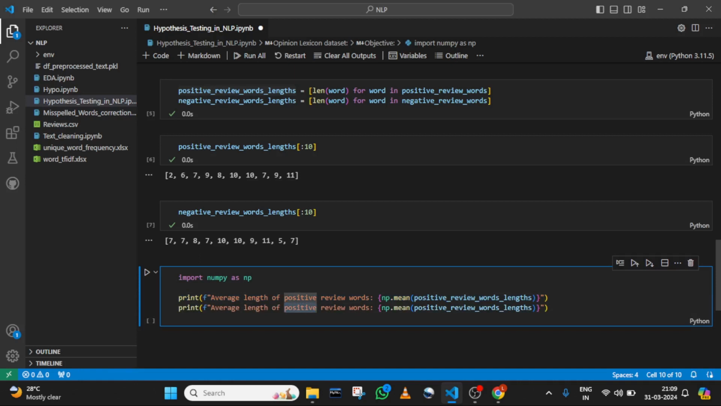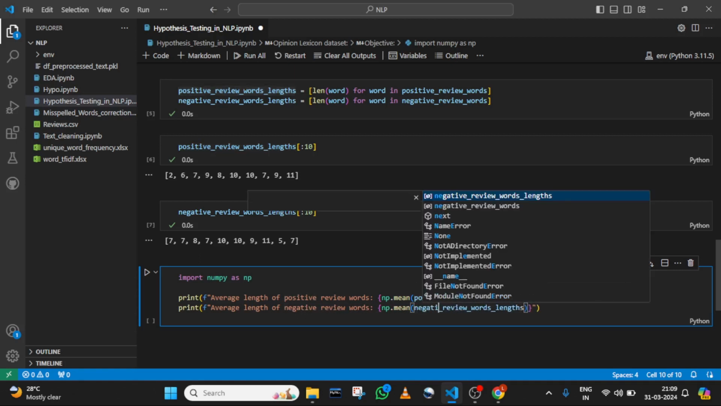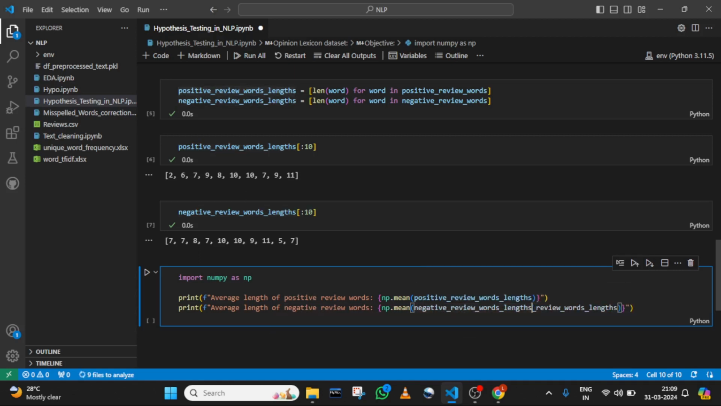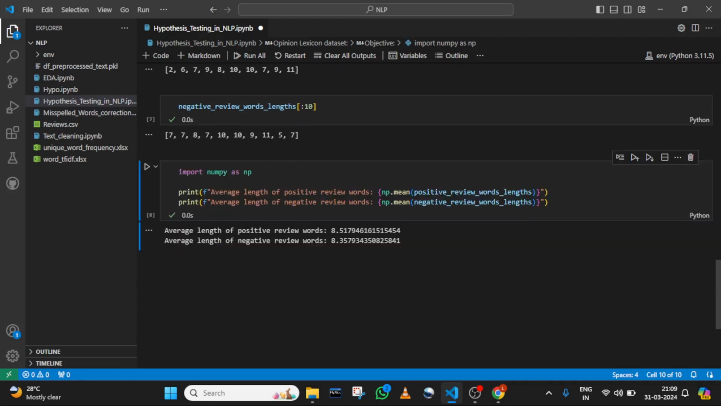For the negative review words as well. Okay, let me run this. So the average length of the positive review words is 8.5179 and the average length of the negative review words is 8.357.